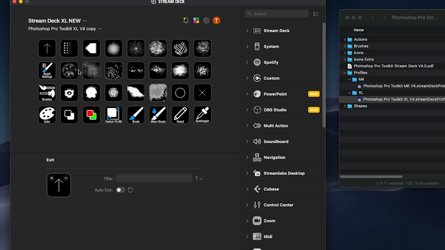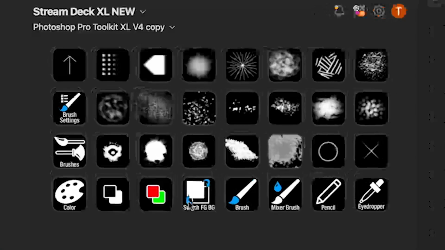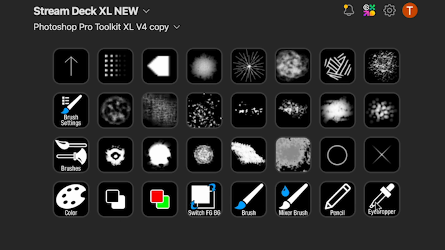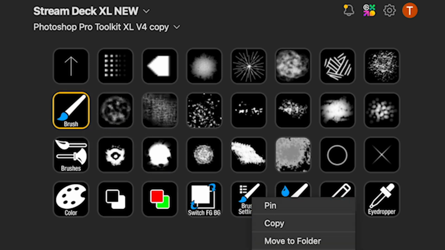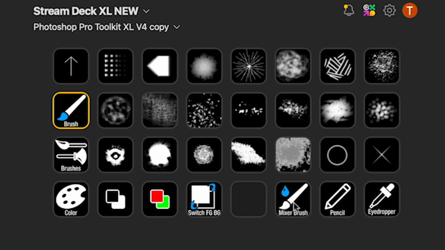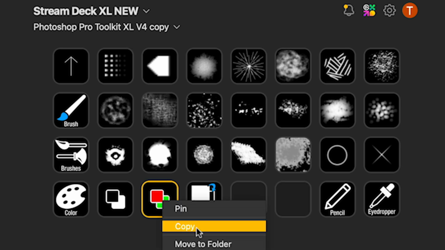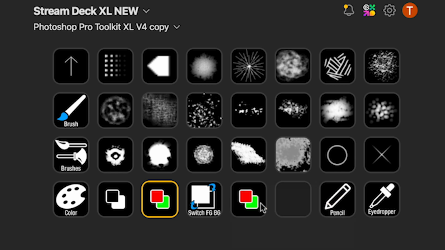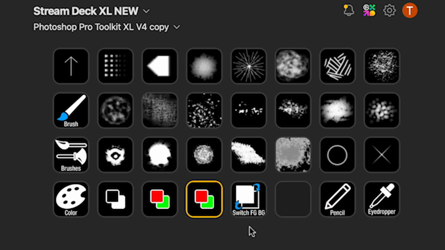Now this is a good time to point out that, like all of our profiles, they're easily customizable. So let's say, for example, that I want to have a series of different color swatches here. Let's say I don't need these keys here, or I can move these over here. I don't really need these. I can just delete that one. Let's say I don't use the mixer brush, I can get rid of that one. So what I can do is take one of these and copy and paste it here. Let's just swap these, so they swap the location.